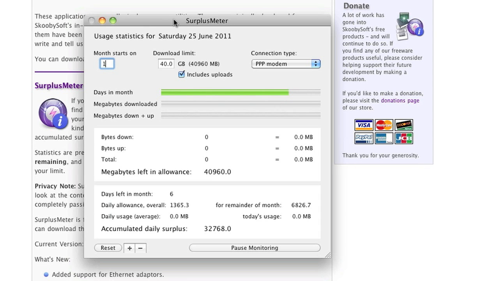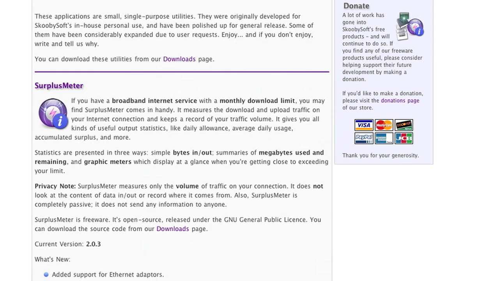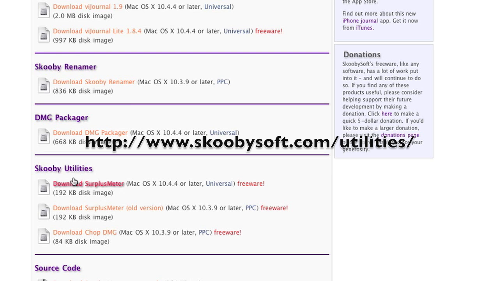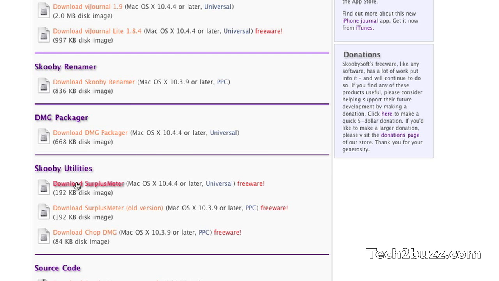SurplusMeter is also completely free and you can get it by going to this link and hitting the download page. You just go to Scooby Utilities and click on this to download the meter. It's a completely free software again.